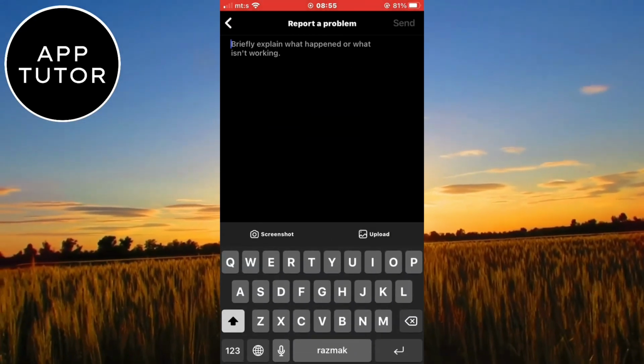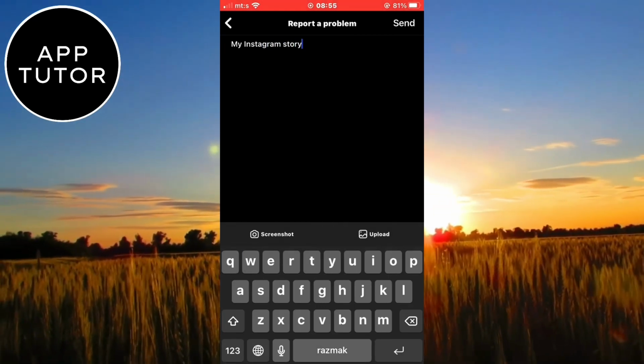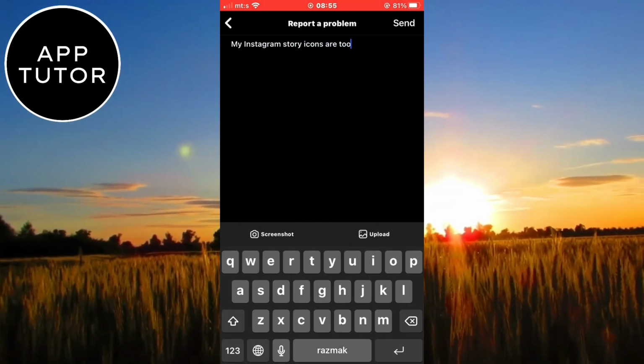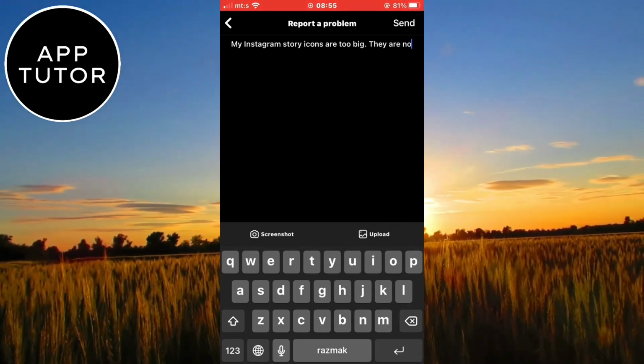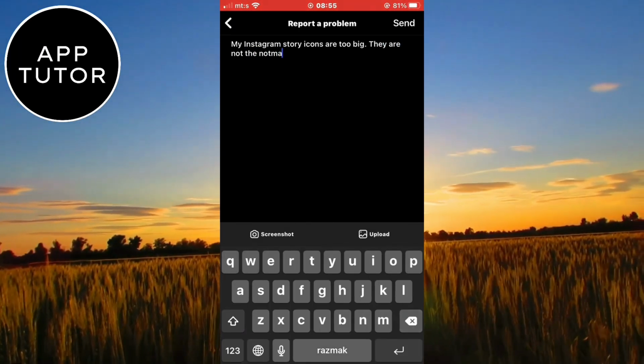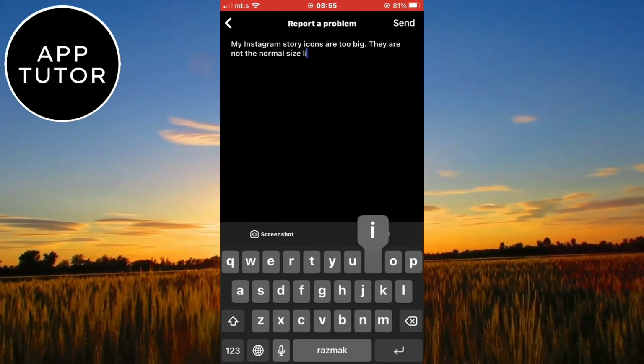And when you get here, you need to write to the Instagram support team and write what the issue is. Tell them that your story icons are too big and kindly ask them to make them smaller and resolve your issue. You also want to upload the screenshot that we took earlier. And hopefully they will answer you within a day or two and solve your problem.